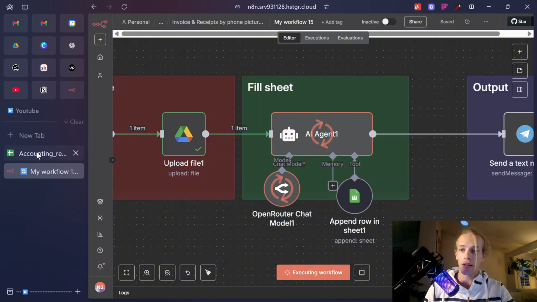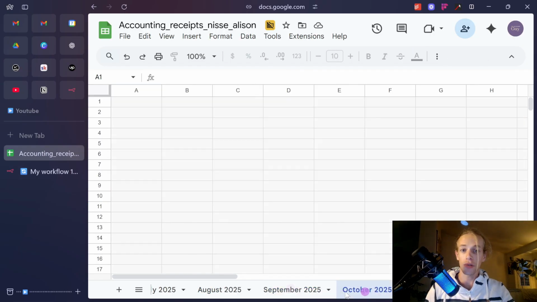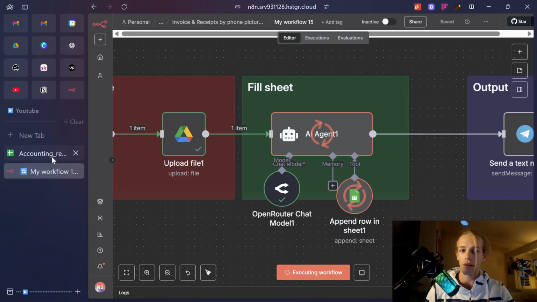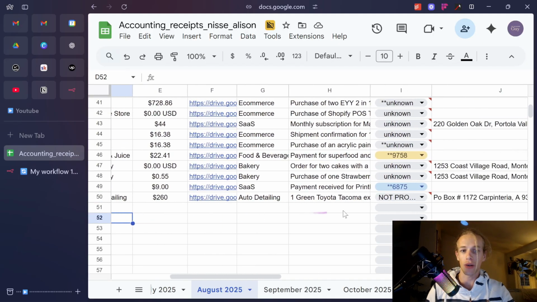It will simply put it in this sheet. This sheet over here has all the months, and it automatically finds which one is for which invoice. It should show up over here in August, in theory. Let's see when it is done. So it should be done, with car maintenance, and it adds all the information.